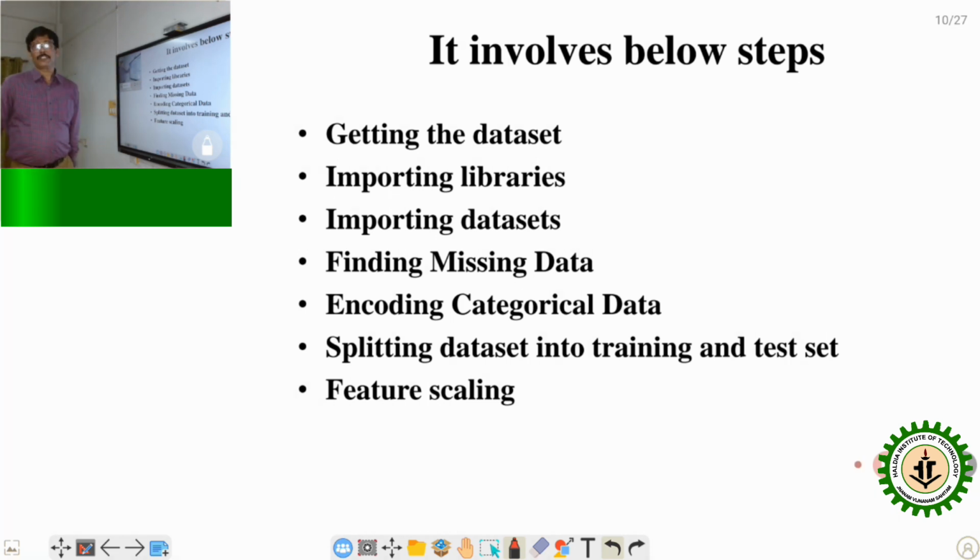So these are the steps of the data preprocessing. The first step is getting the data set. First, to acquire the data set, because data is the raw data that I am talking about. That is the most important.